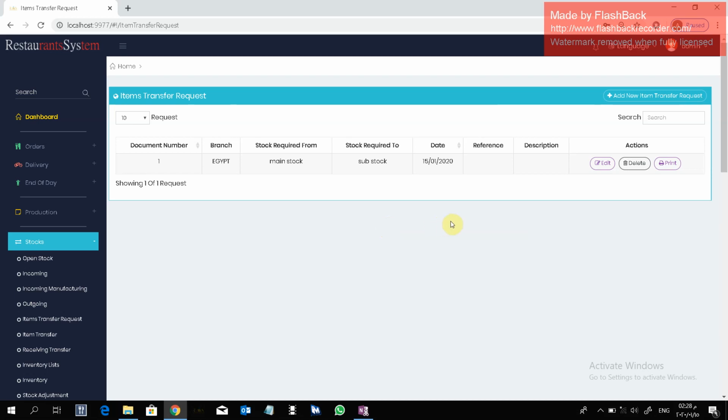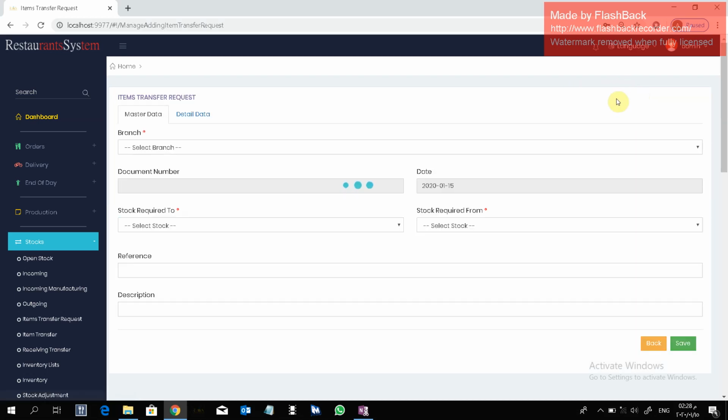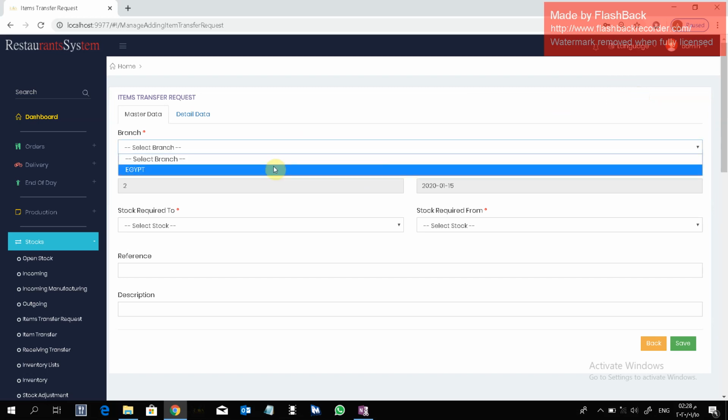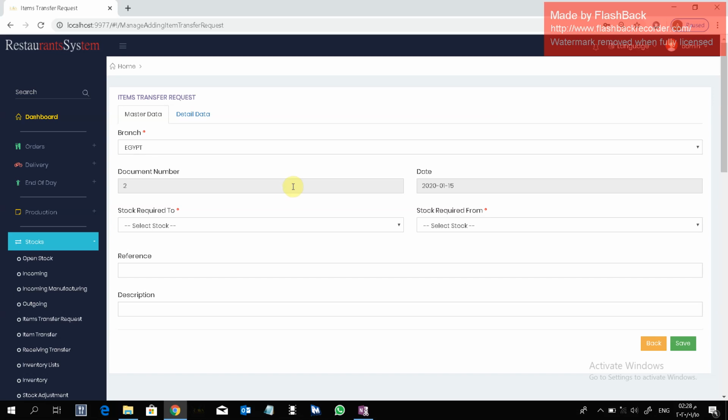First, we will click on add new item transfer request, which will take us to the screen where we can add the details. First of all, we will select the branch. The number of the document and the date, both are automatic. Then we will select the warehouse we're transferring to and also the warehouse that we're transferring from. As for the reference number and the description, both of these fields are optional. Any star field, though, is mandatory. We'll have to fill that in. So this is the master data.